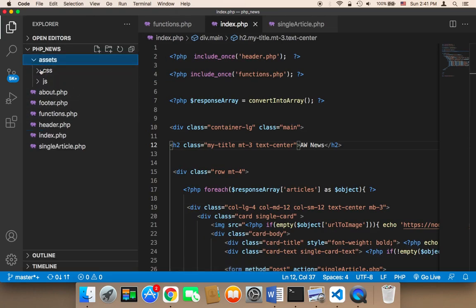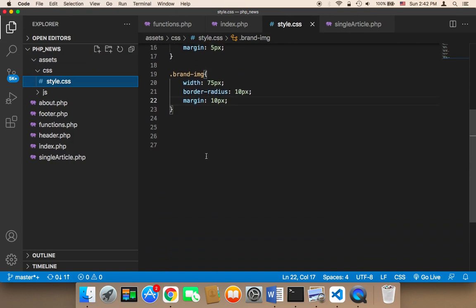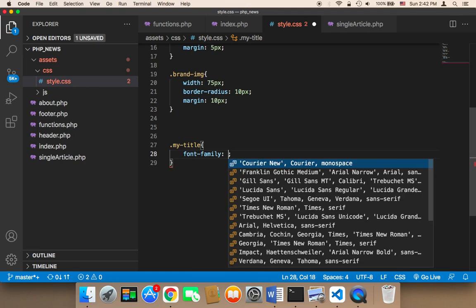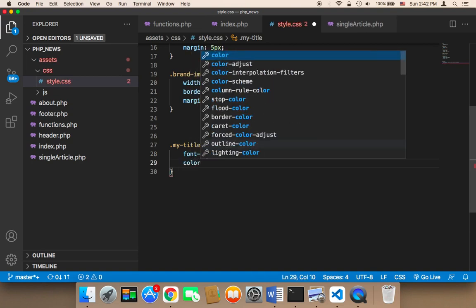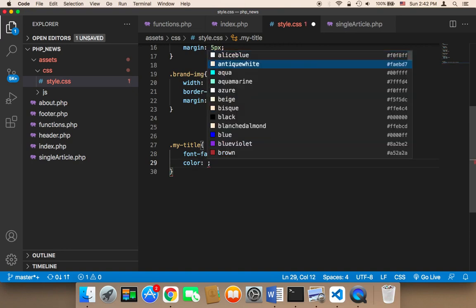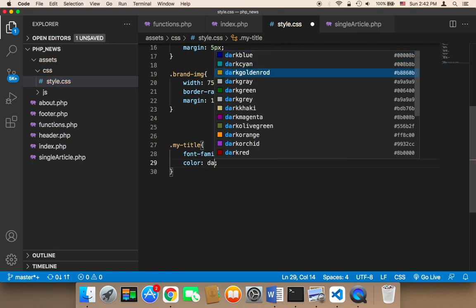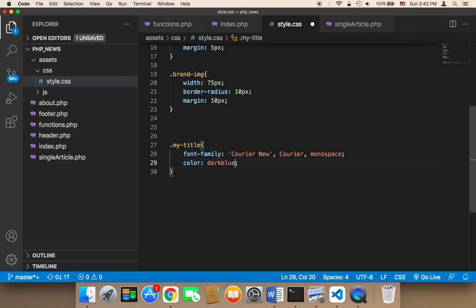So I'm going to open the style, and then in the style I'm going to create a new class called my title, and I'm going to give it the following. First of all, I'm going to change the font family. So I'm going to give it a font family of Courier New monospace, and I'm going to give it also a color. I'm going to change the color. Let's use a color, let me say dark, let's try the dark blue, and let me also, I think this is fine.